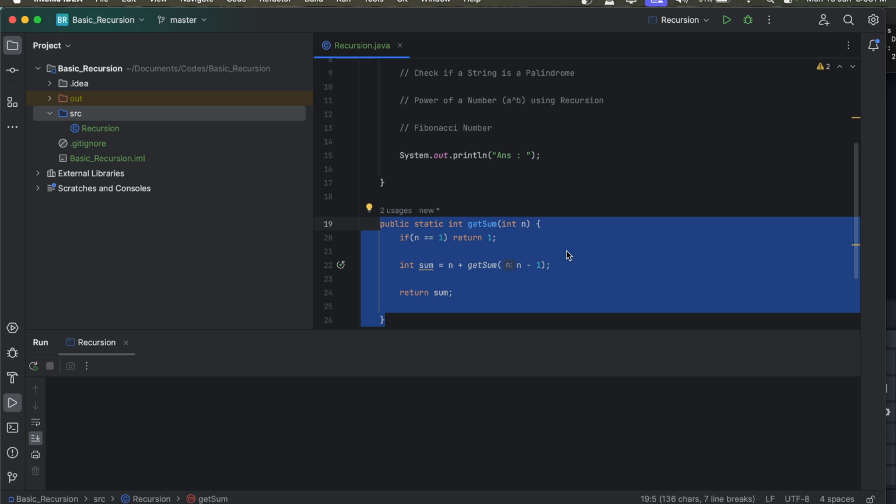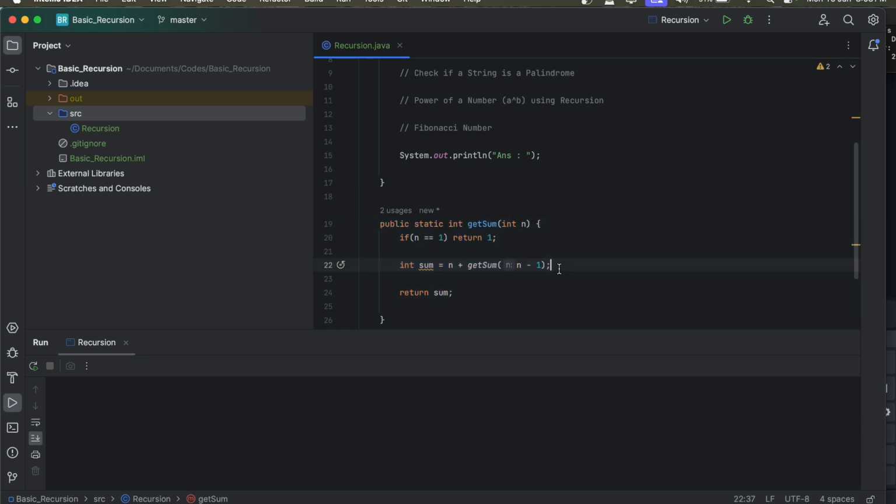Now until and unless we get the value of this get sum, we will not go to the next line. That is pretty much clear for us. That is something I already explained also. That's how things work whenever we write code in functions, right? So the code will start executing line by line. Now we have to get sum of 4.